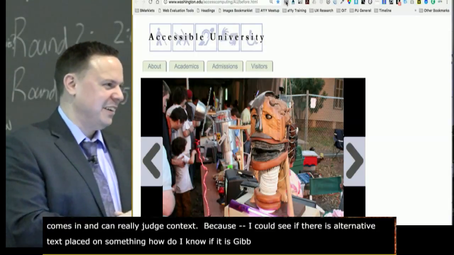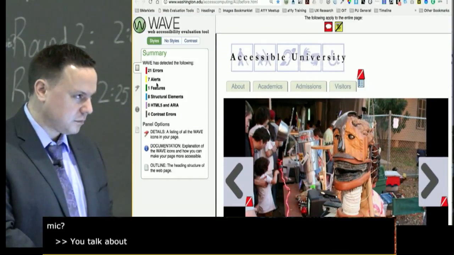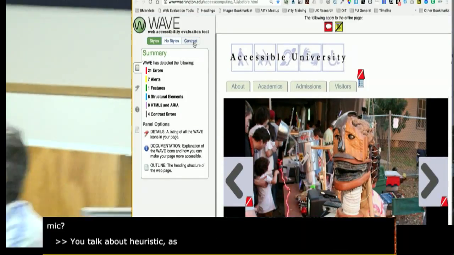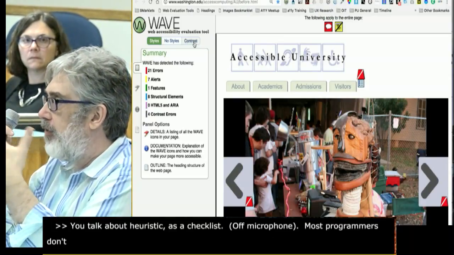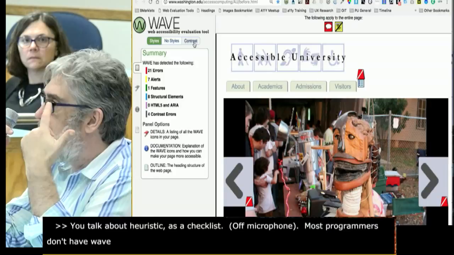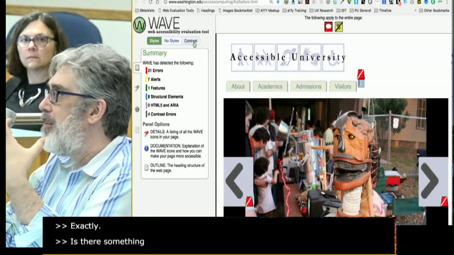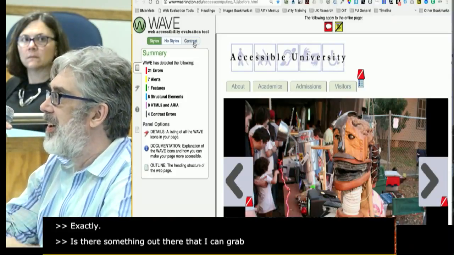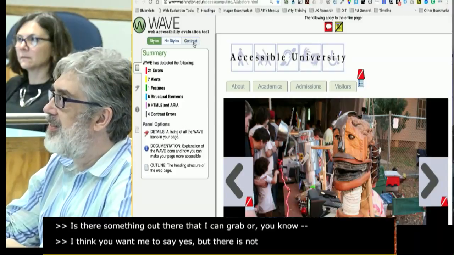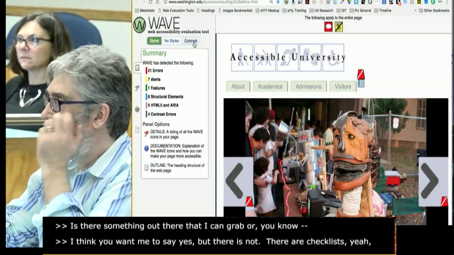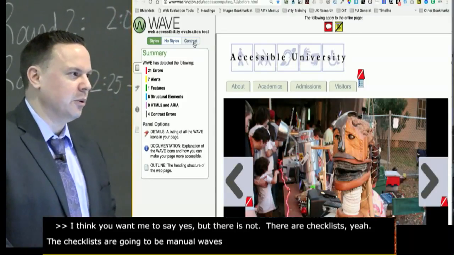Thank you. You were talking about heuristics. If I remember, EPS has a checklist for people to use, which most programmers don't have. I use WAVE or aXe or something like that, and then I have my mental checklist. Exactly. Is there something out there, like that I could grab? I feel like you want me to say yes. There are checklists, yeah. The checklists are going to be manual ways for you to do the work that you have to do as a human to review the content. There's really just no complete substitute.